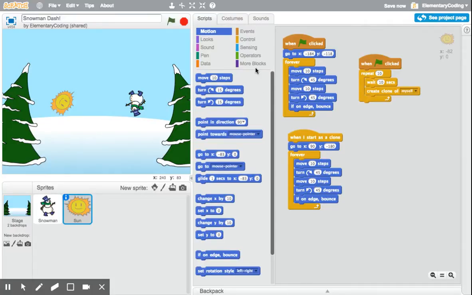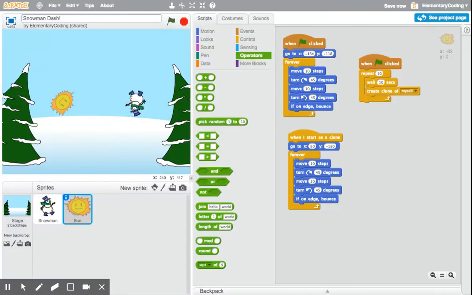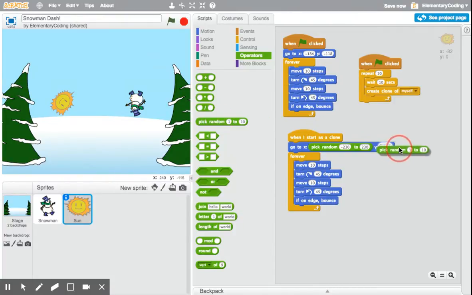If I want to make it even more interesting, what I can do is I can go to operators and I can select, go to X, pick random, minus 230 to positive 230. I can keep Y in one place, or I can change that up too. Say pick random minus 160 to positive 160.